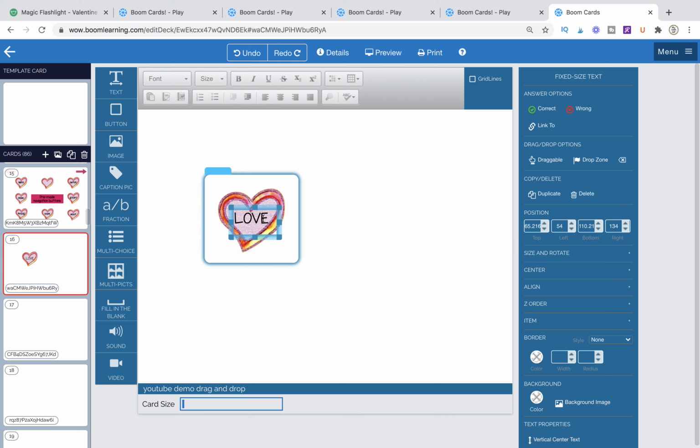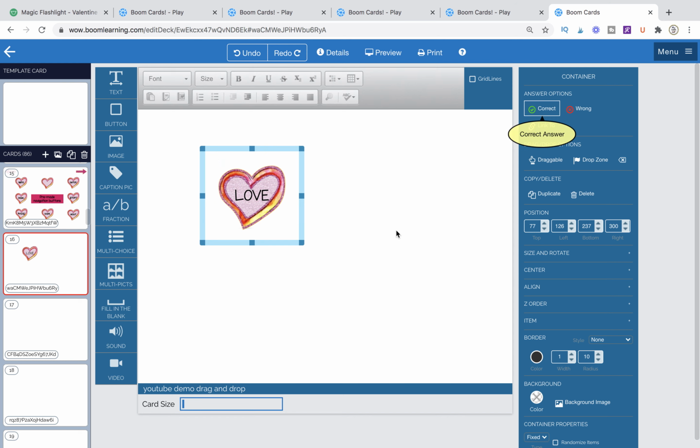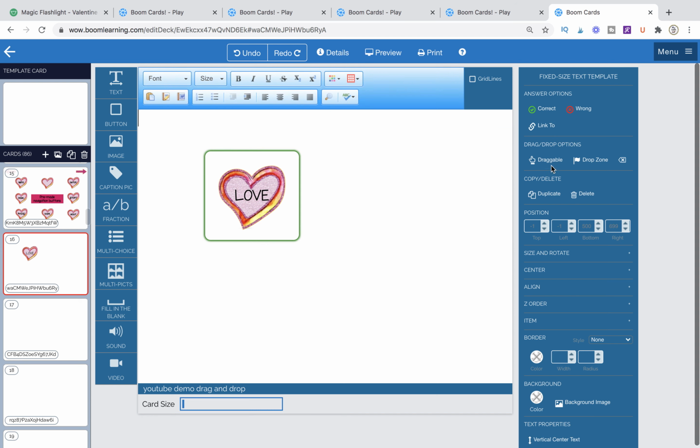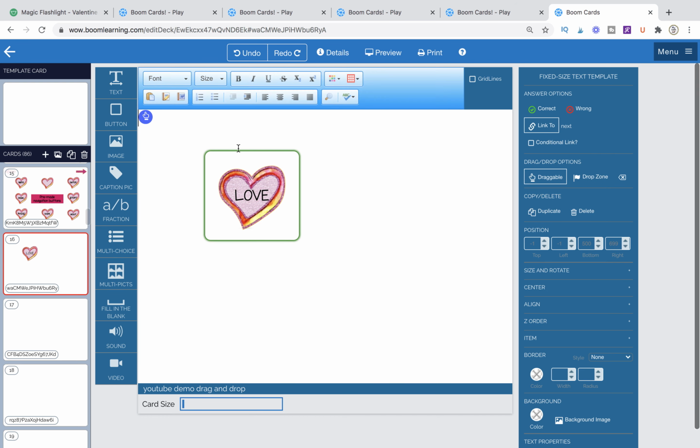This allows you to put the text exactly where you want, and now you actually have an image that you can use as a draggable item if you want, or as an answer option or navigation button, okay? So if I wanted to make this a correct answer, I could hit correct. If I wanted to make it draggable, hit draggable. And if I wanted to make it a navigation button as well, I can link it to the next page, all right? So let's go ahead and move this.